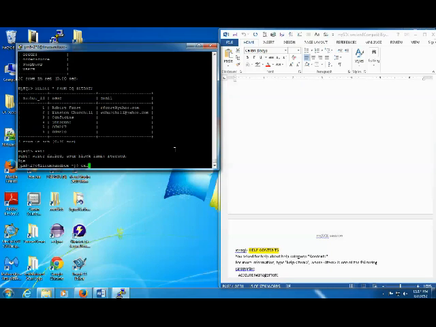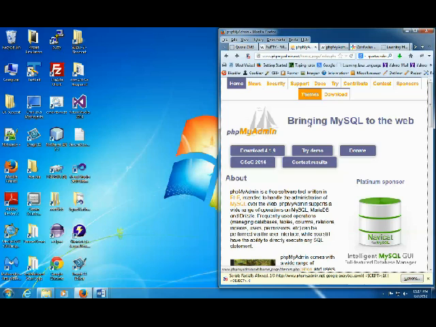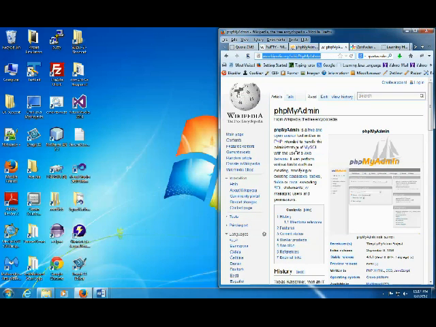Now another tool that we have available is PHPMyAdmin, and this is the website to download it, and once it's downloaded it will run, and this tells you about it. It's also a free open source tool. It provides a GUI interface for accessing the database elements, the databases, the tables, the fields, the rows.